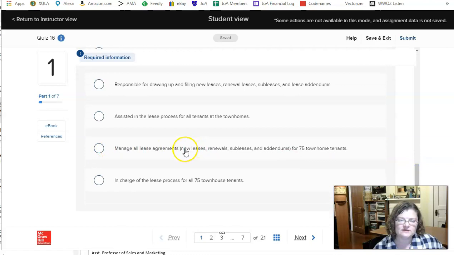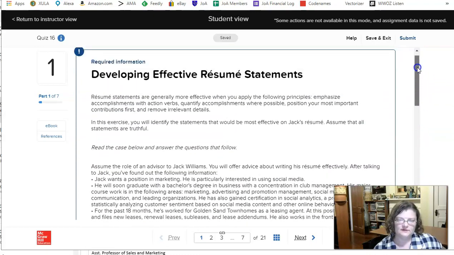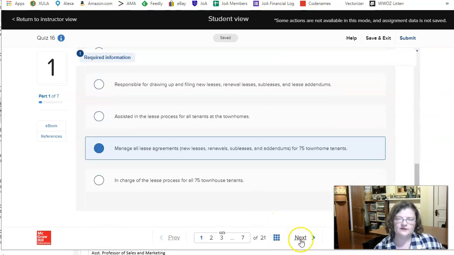Manage all lease agreements. I like this one a lot too. One thing I like about this compared to responsible for drawing up and filing new leases is this is more active, not a passive statement. It says manage all lease agreements, with manage as a verb instead of responsible for. It still lists the legalistic-sounding list there that makes it sound like he has technical knowledge. I think that's cool. And this one mentions 75 townhome tenants. So I think this one is the best. So I'm going to pick that one.